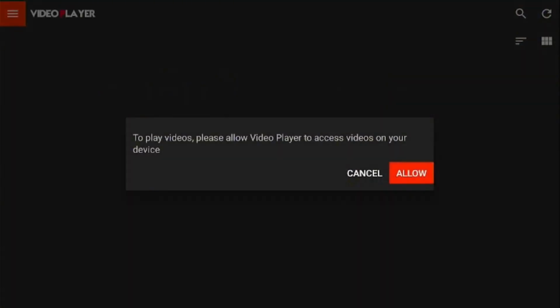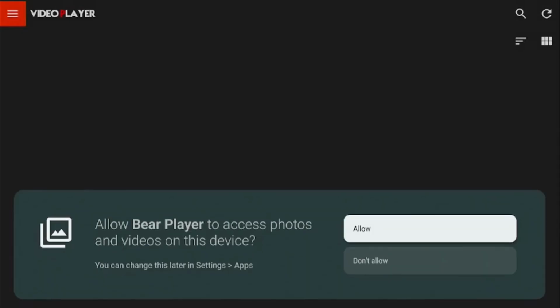So the first thing you need to do is to allow Bear Player to play videos, to access videos, to access files on this device. So you click on allow, your Google system will prompt you to click on the allow button. So from there you can find content that is locally sourced on this device on folders and a video.